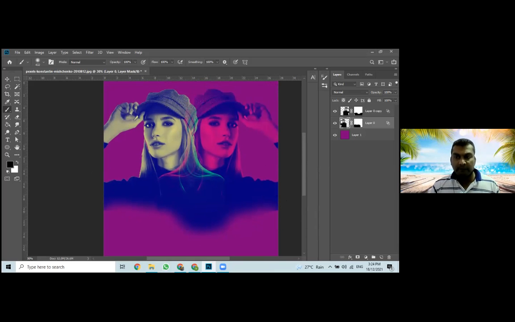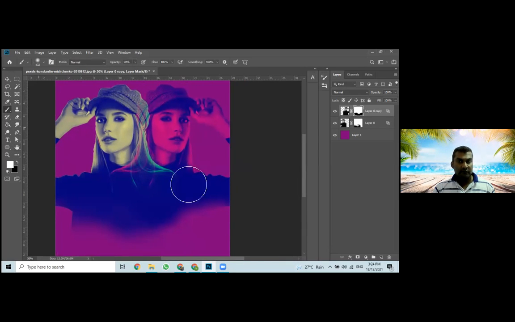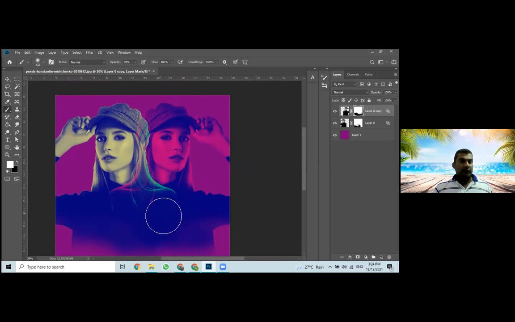Let's go back again to the masking and make it white. Maybe the opacity, I just want to make it 50. Again over here as well. So this is what we call a dual tone. You can play around with this.